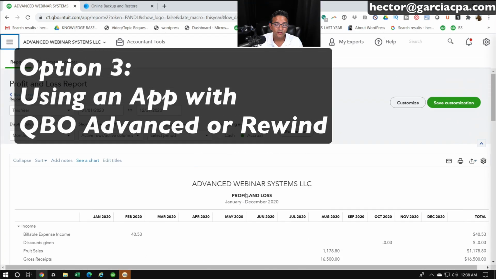All right, so let's talk about doing a backup inside QuickBooks Online using an app. Now, if you're working with QuickBooks Online Advanced Edition, which is a more expensive option, a $150 a month option, you will have a built-in app or a no-cost app or service you can attach to QuickBooks Online to be able to do your backups.